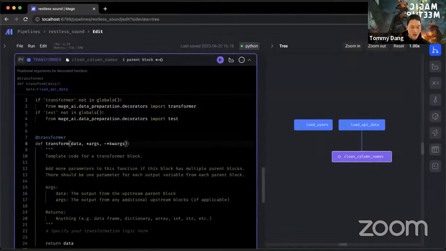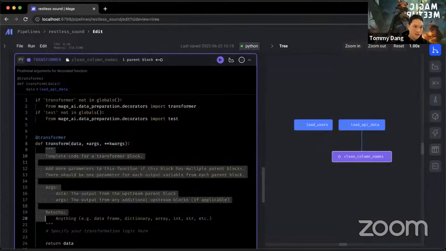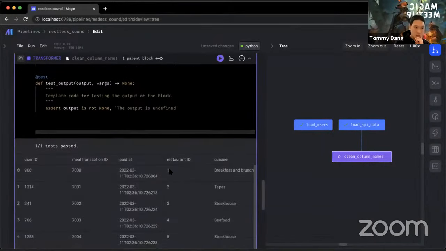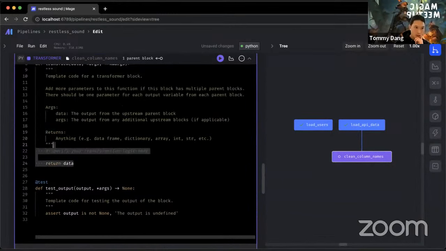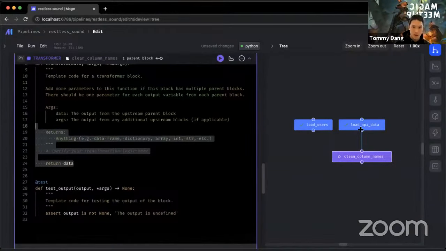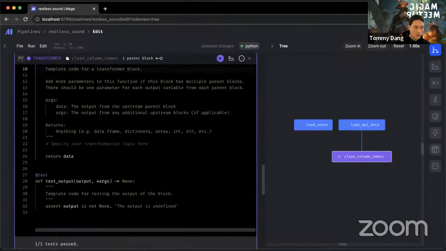Okay, so in my block of code, let's do some cleaning. So as you can see here, this gives some hint. The positional argument for your function is the data from the upstream block. So we have data. Actually, let's just run this and see what happens. If I run this, you will just see that it's just returning the data that it received from its parent. Okay, great. That's working as usual.